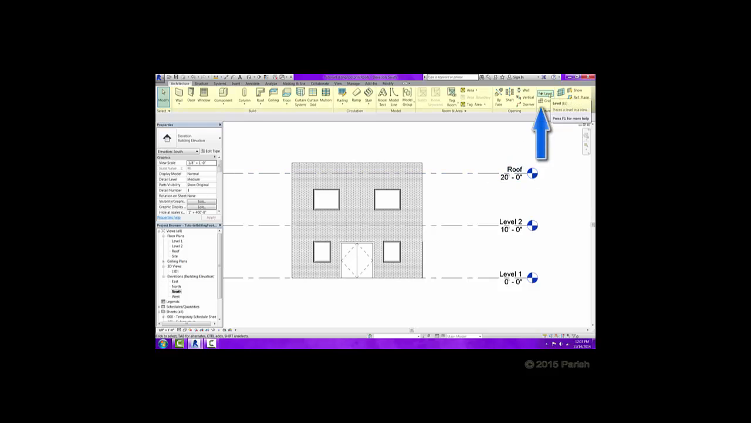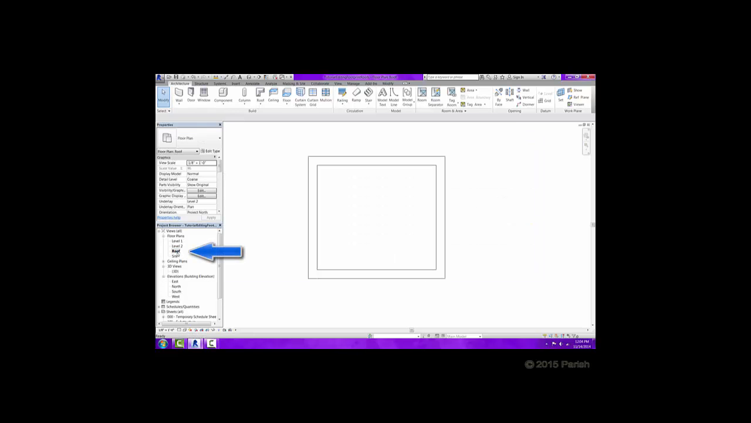If you look up in the ribbon underneath the architecture tab, which is our default tab that we start out with, I created a new level up at this roofing level, and that's the level that I intend to draw my roof on. In order to draw the roof on that level, I would go to my level plan view. Here it's called the roof level, and that's where I'm going to use my roof tool.